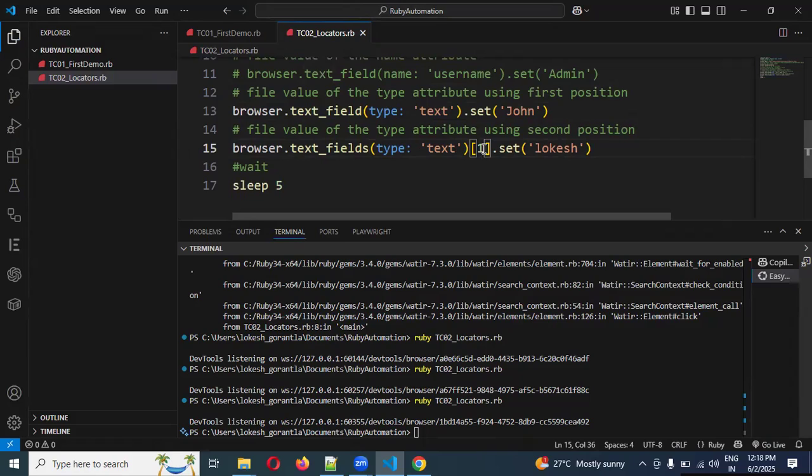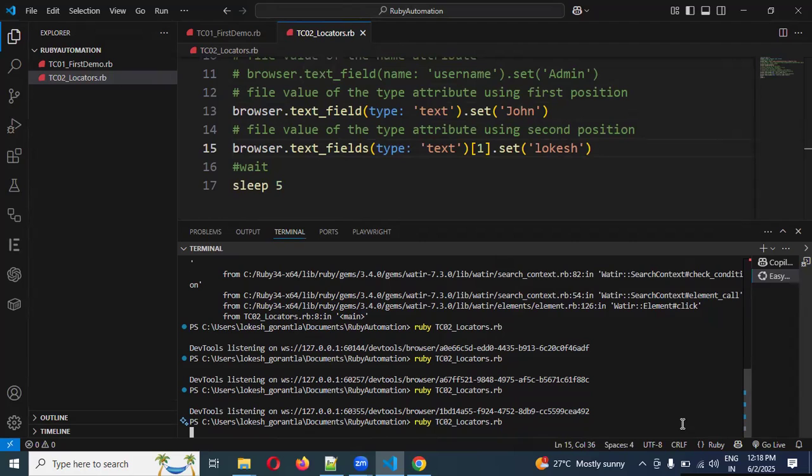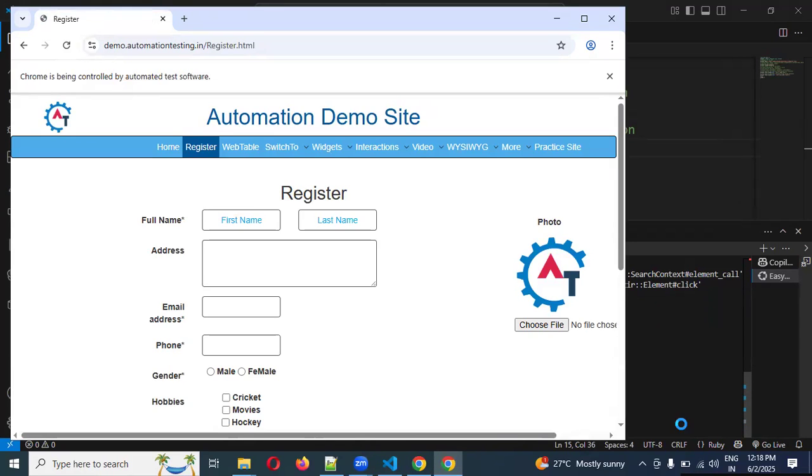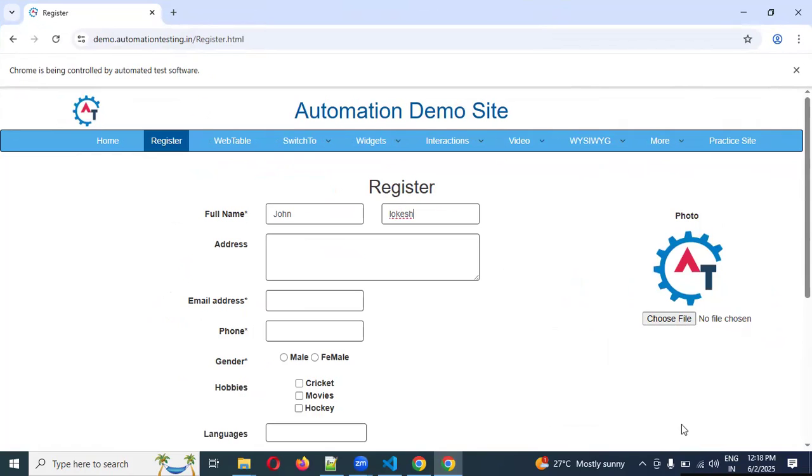Okay, the array index will start with the 0 position. If you mention 0, it will work for the first one, and if you use 1, it will go for the second. Okay, you have to remember how many text fields you have in your application. Now I'm going to run the first position and second position. Okay, the first position by default it goes, and the second position, see, the value is provided. Like this we can fill a value by using the text type.